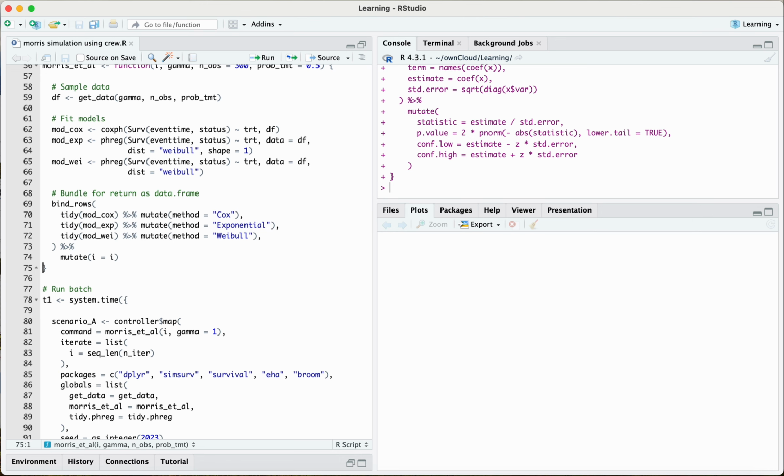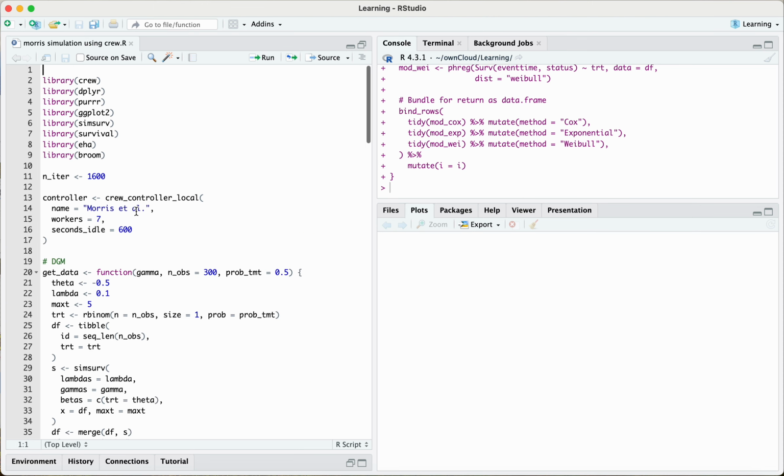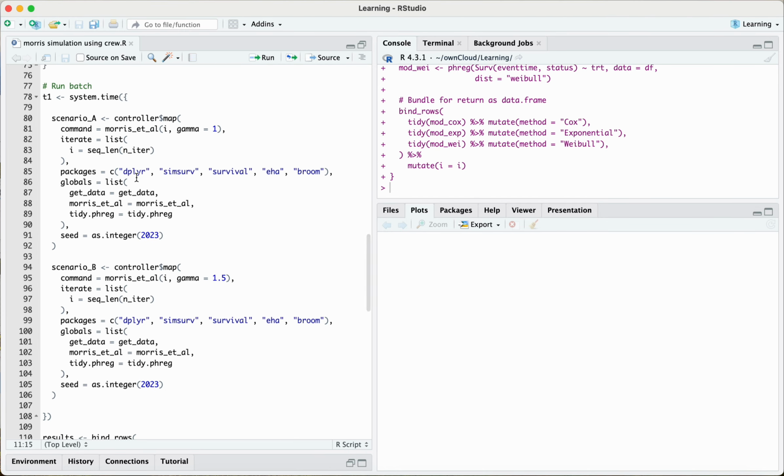Right, so I'm going to use the map function of the controller object. And what that's going to do is map to those 7 workers this command, run Morris et al., for i in this list here. So this is a sequence of length, well, n_iteration was set at the top to be 1600. That's the number of iterates that Tim and co-authors chose to use in their simulation study. So for i equals 1 to 1600, you get a call of this function here.